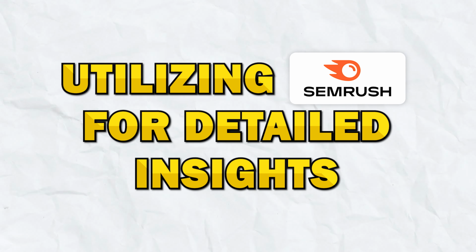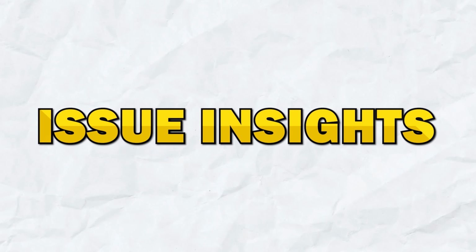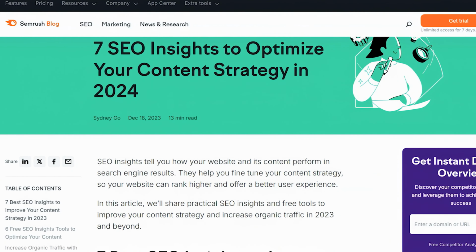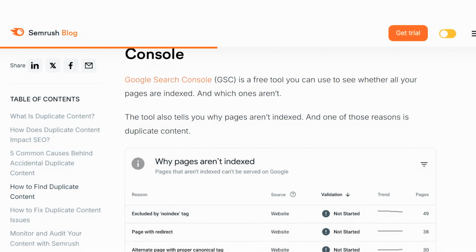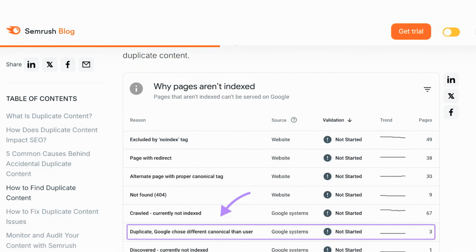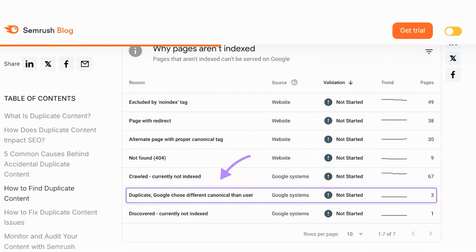Utilizing Semrush for detailed insights. Issue insights. For each issue detected, Semrush provides detailed insights and recommendations. For example, if your audit identifies duplicate content, then you'll receive guidance on how to address this issue by consolidating pages or using canonical tags.